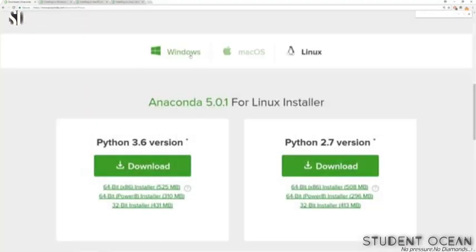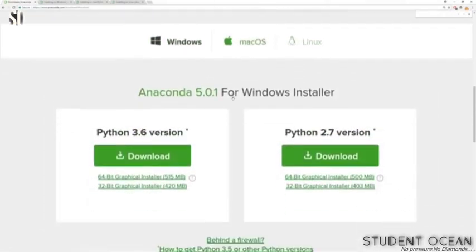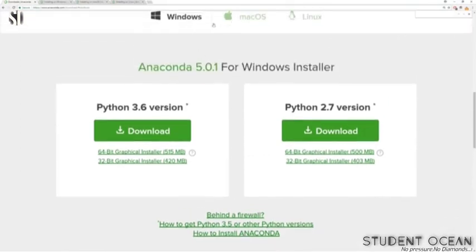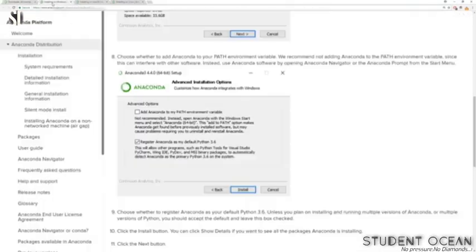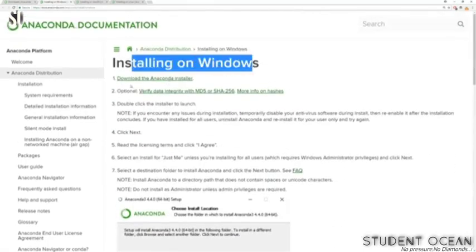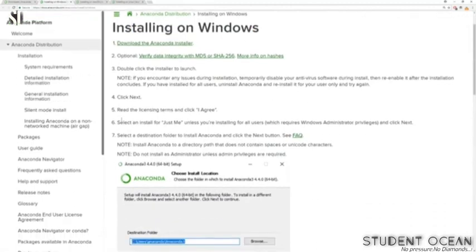Once you've decided which version you're going to download, scroll down a little bit and click here where it says how to install Anaconda. Depending on what operating system you're currently on, it will take you to one of these three pages. Here you can see installing on Windows, and it has step-by-step instructions for installing. The graphical installers are really quite straightforward. You just select the defaults, hit next, and follow along with these step-by-step instructions. You don't need to worry about number two as far as verifying the data integrity.